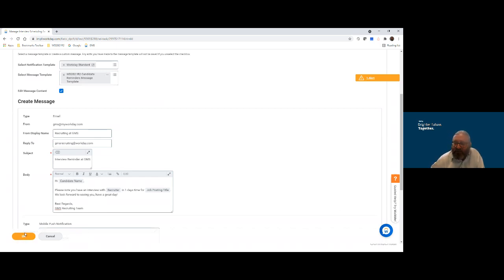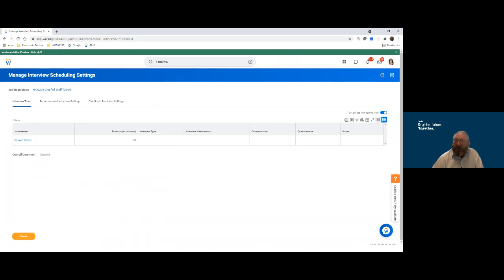Assuming we're not using translation services, we've picked the number of days that we want to wait, or how many days before the interview we want this to send out. So if I say OK, now let's see how this looks. Now this works if I schedule an interview for a candidate.